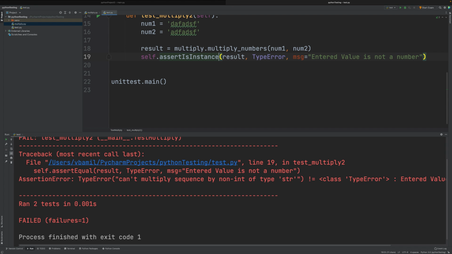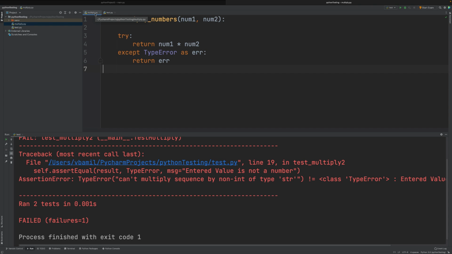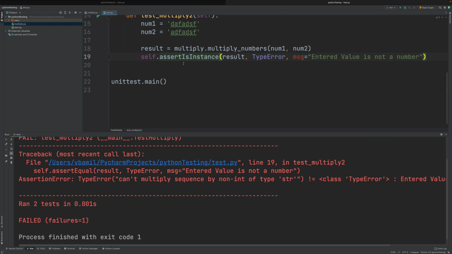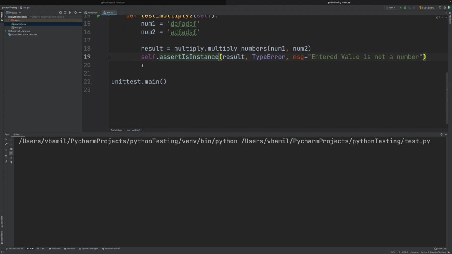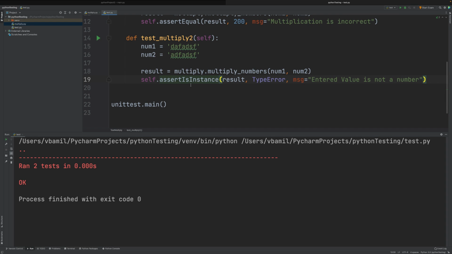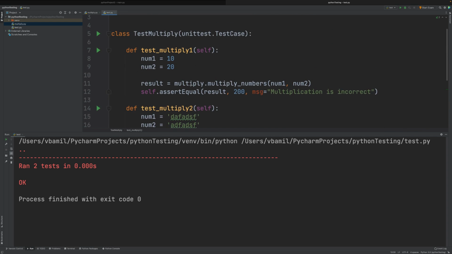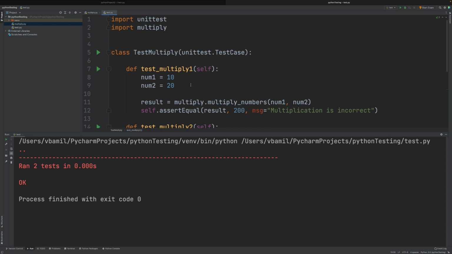Okay, so now let's replace with this one. What is happening here is the returned error is actually an instance of the TypeError class. So we are using this assertIsInstance, so that if it's an instance, both should match and it will pass. This time it should pass. So let's run this again, hopefully, fingers crossed. Okay, perfect. Now you can see it ran, both the test cases passed, and we are able to see that we have actually captured both use cases in this specific test file.